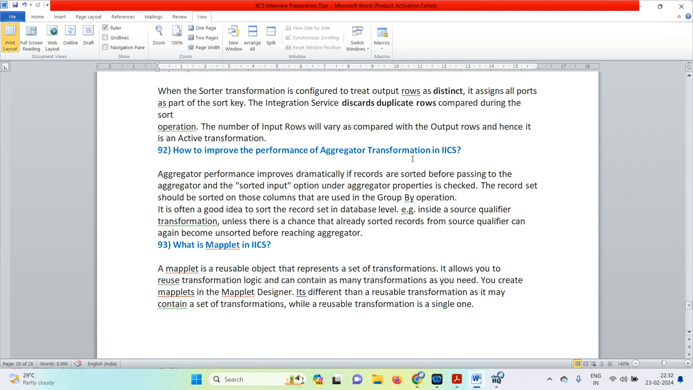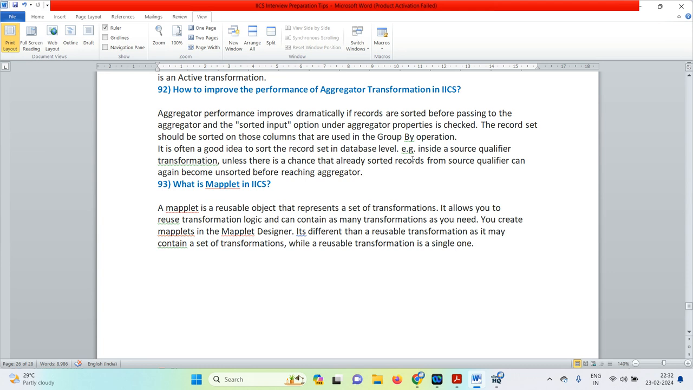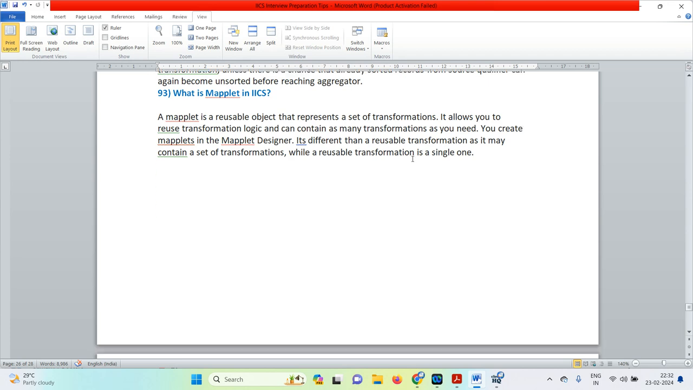What is a mapplet in IICS? A mapplet is a reusable object that represents a set of transformations. It allows you to reuse the transformation logic and can contain as many transformations as you need. You create mapplets in the Mapplet Designer. It's different from a reusable transformation, as it may contain a set of transformations, while a reusable transformation is a single one.